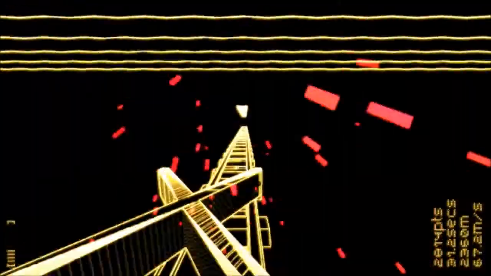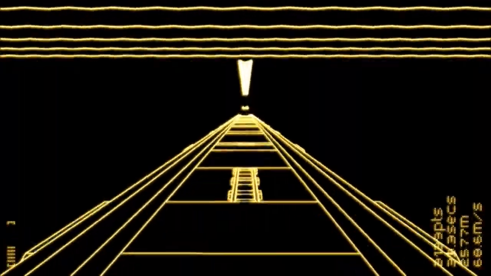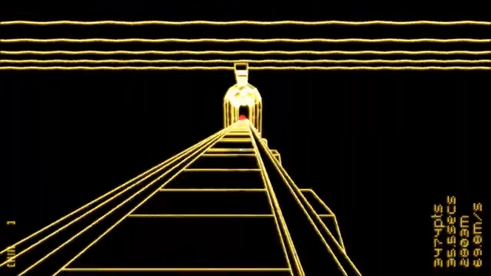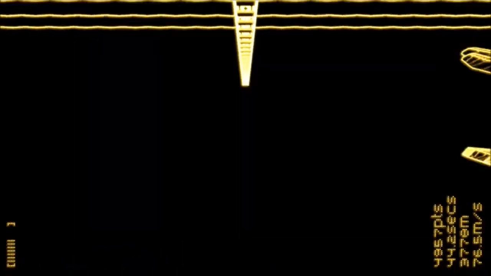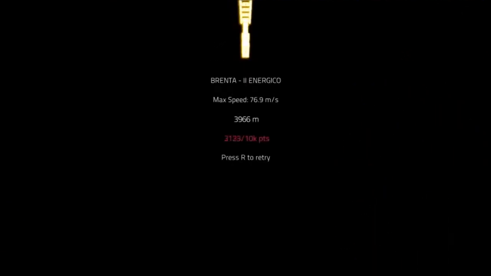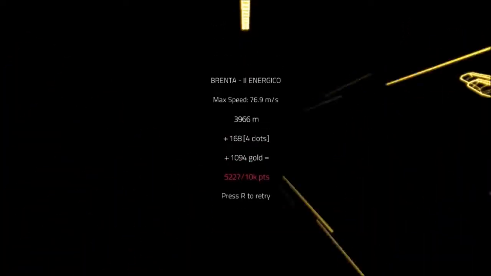There we go. Oh shoot, I didn't get to that in time. That's not good. Jump. And jump. Okay. Screwed that up. I was hoping I would get to the end of the level. I'll try it one more time.